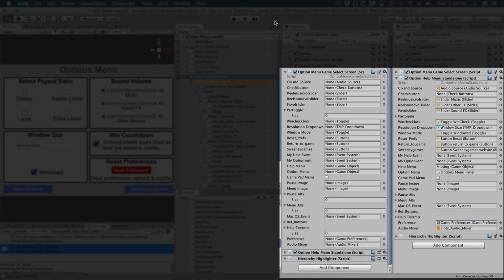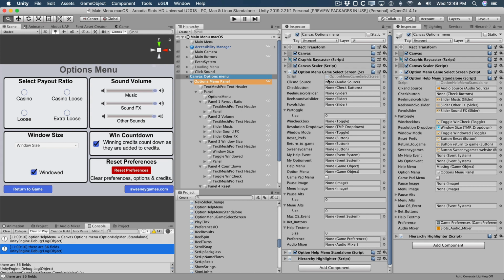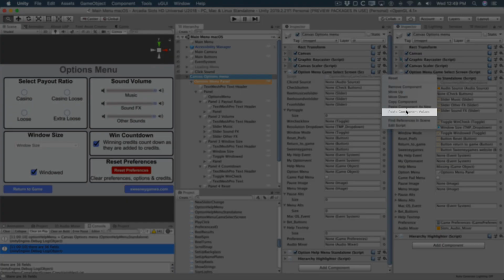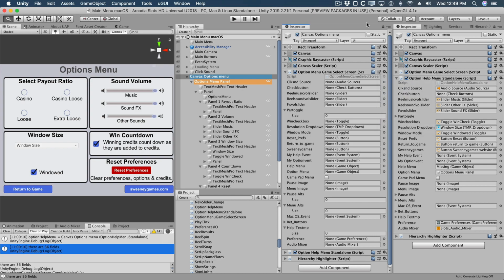Here I have two scripts, both of which derive or inherit from a third one. Now I want to copy all of these components from one inherited script to the other. Using copy component and paste component doesn't work when you're copying from one type of derived script to a different type of derived script, even if they both inherit from the same script.